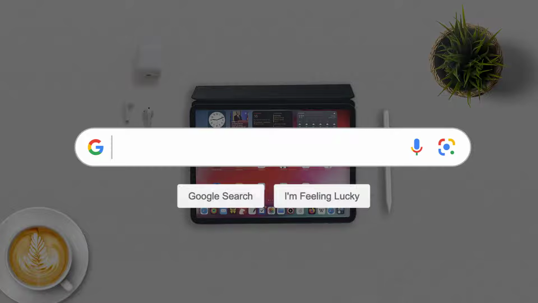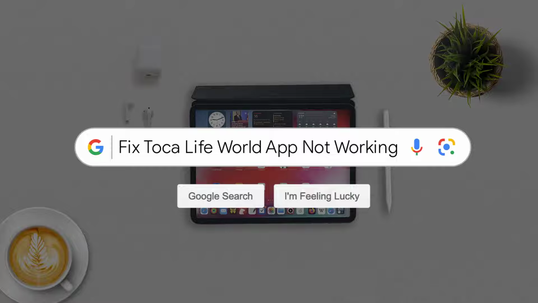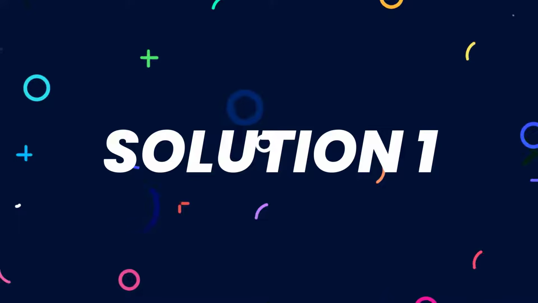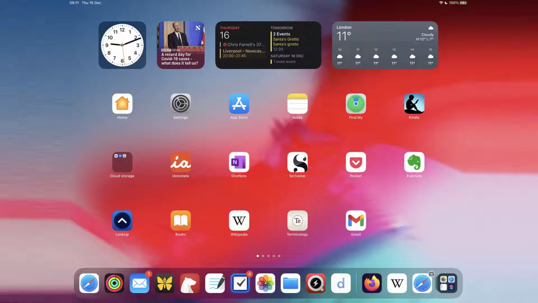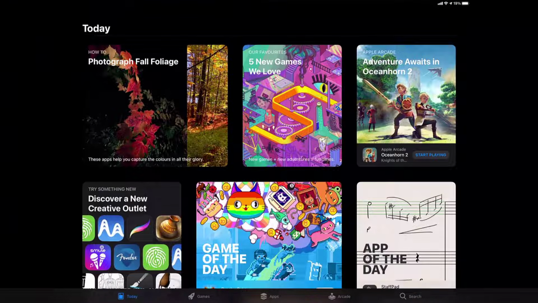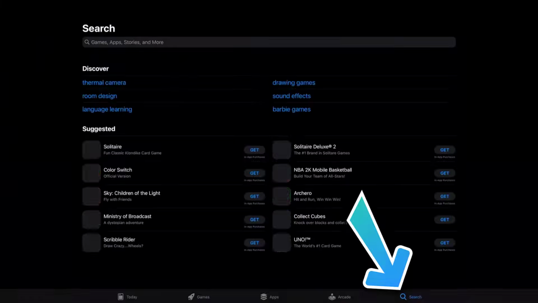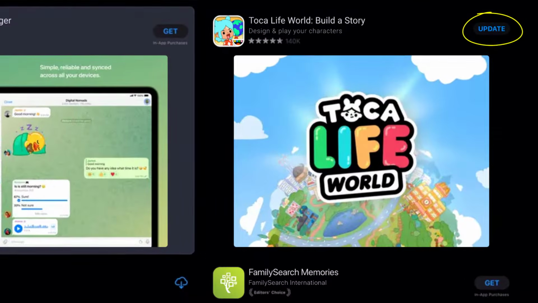Hey guys, in this video, I'm going to show you how to fix Toca Life World app not working on iPad. So first of all, you need to make sure you're running the latest version of the app. Open up App Store on your device, and then tap on this search icon in the bottom right corner. Then search for the Toca Life World app, and if you see this update button right next to the app name, simply tap on it to make sure you're running the latest version of the app.